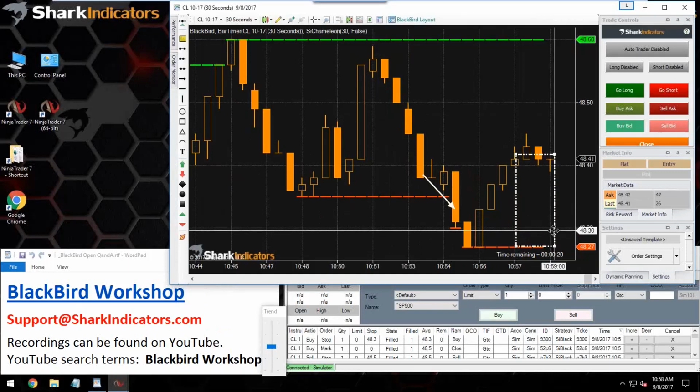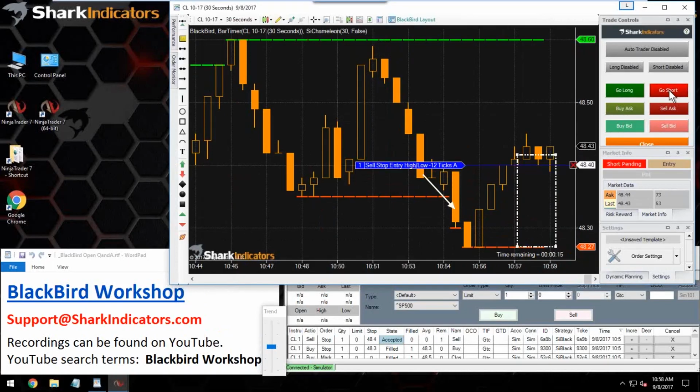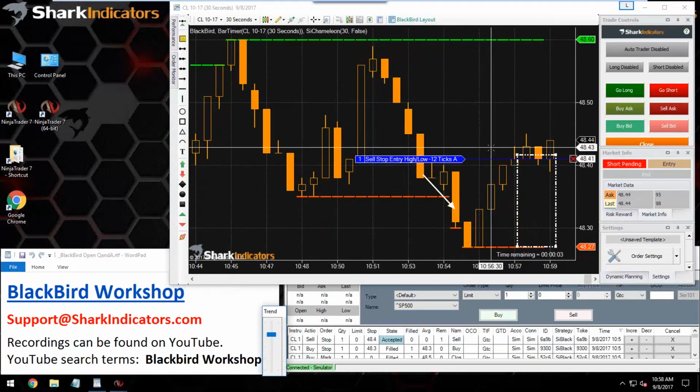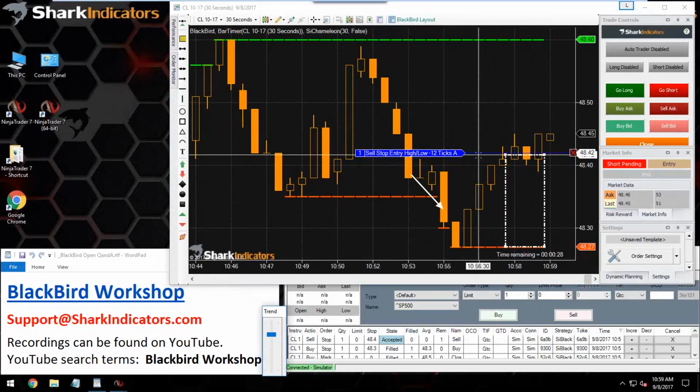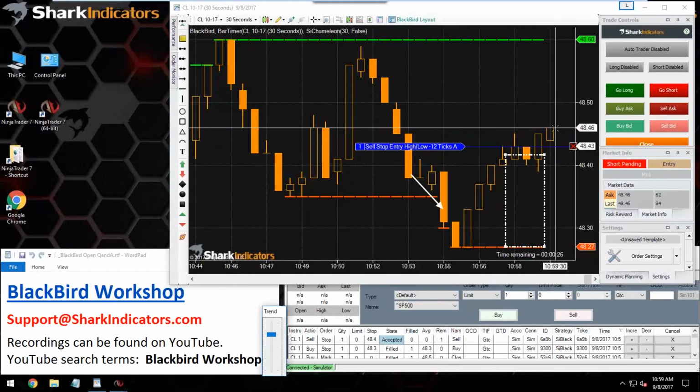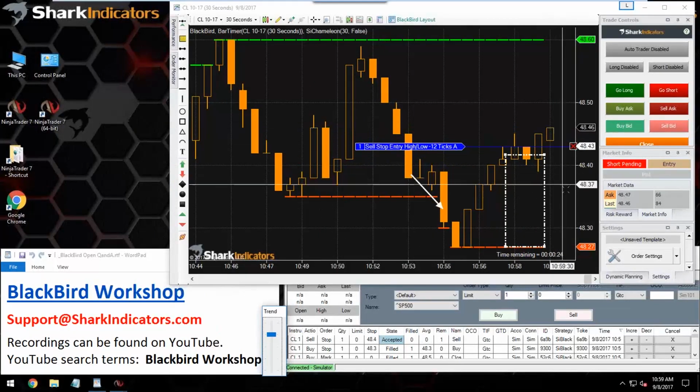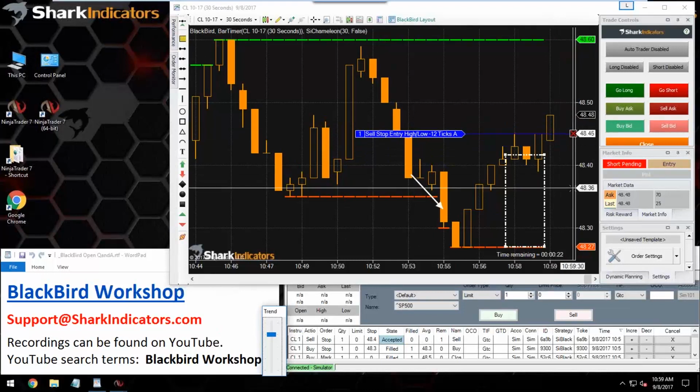There we go. I should now be able to take a short. And if I move the trend upwards, we'll see the entry order here start to trail upwards. So now we can see that the entry order is trailing upward as price continues to move up.